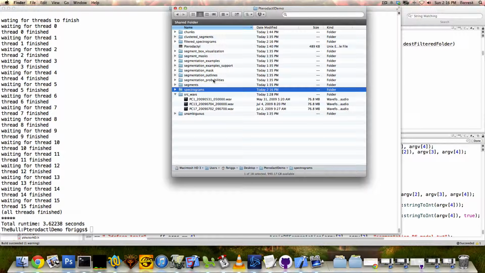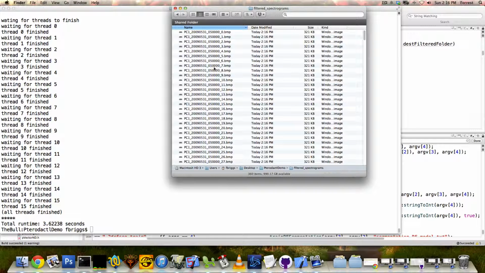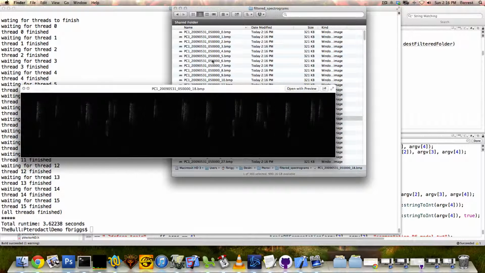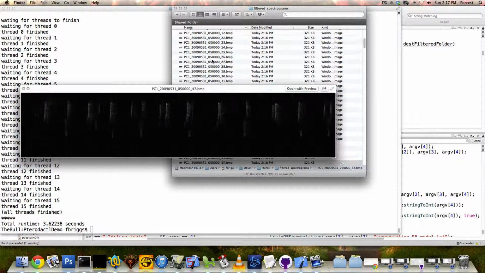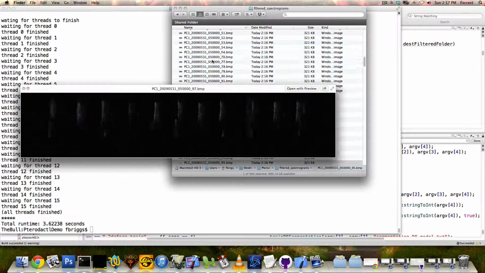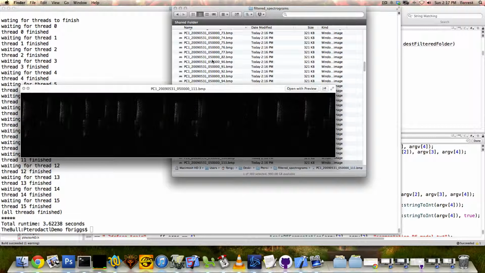And then if we come up here to the filtered spectrograms folder, this is the result of applying a noise filter to each of those spectrograms. And this can help in a lot of cases, not always. It's pretty good for removing stationary noise, which would be sounds like wind as long as it's not too gusty.